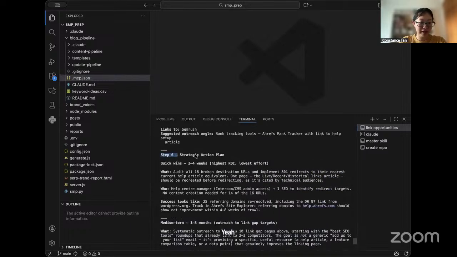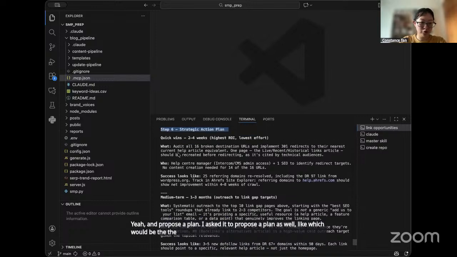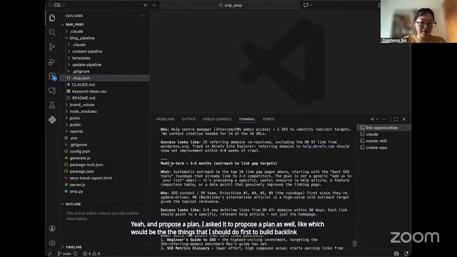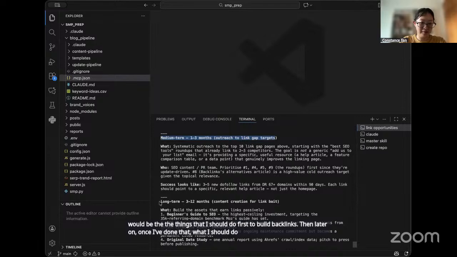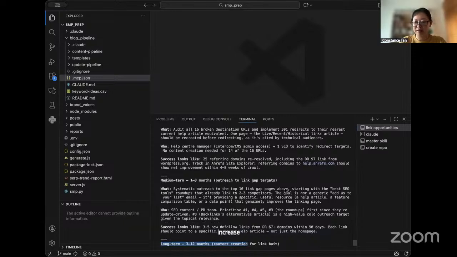Yeah, and propose a plan. I asked it to propose a plan as well, like which would be the things that I should do first to build backlinks. Then later on, once I've done that, what I should do, and then finally how I should progressively increase the number of backlinks linking to my website.